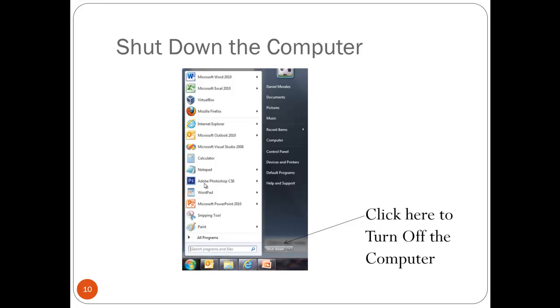Shutdown, the shutdown button is located at the bottom left. As soon as you click on the start button, you'll have access to the shutdown button. Make sure to shut down the computer after each use.